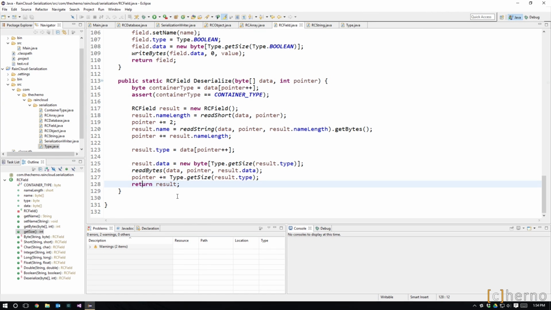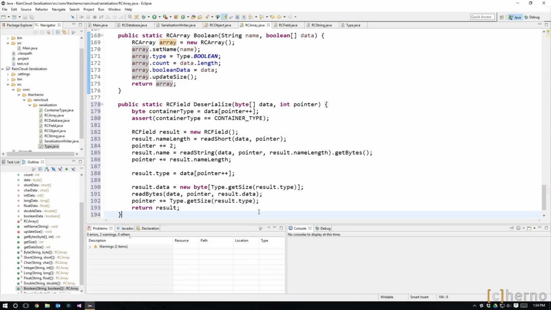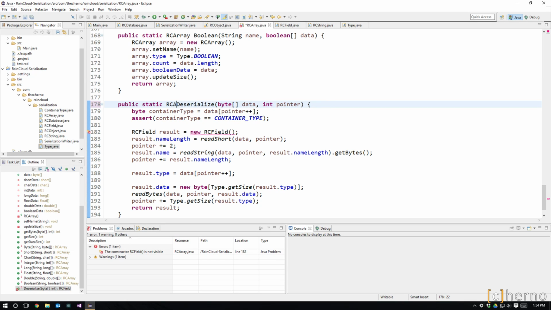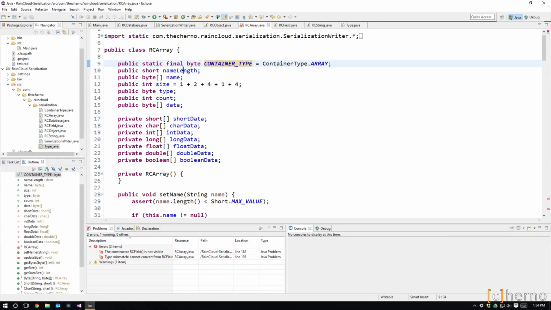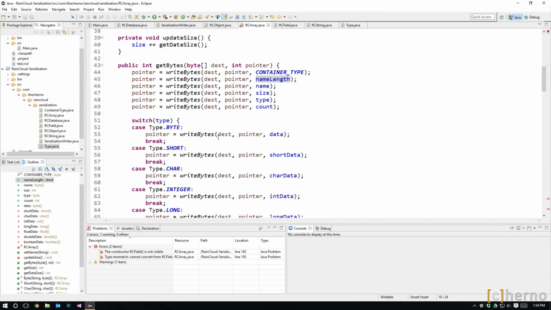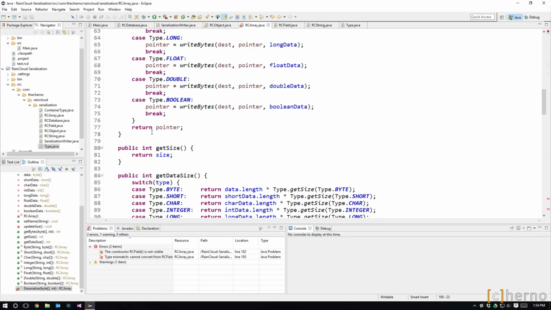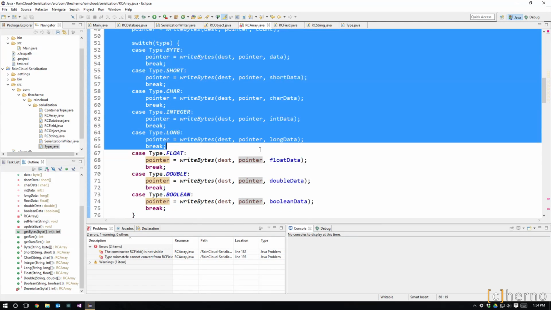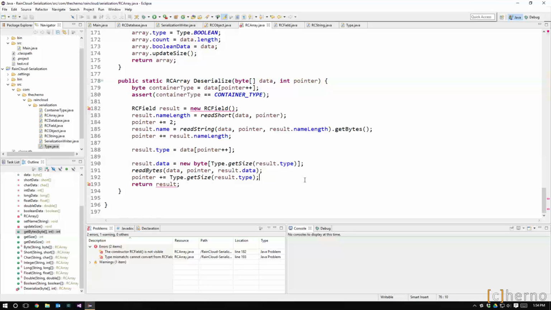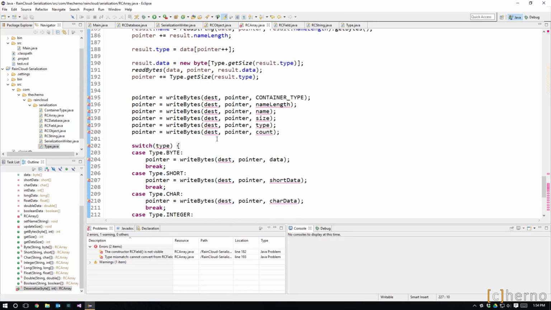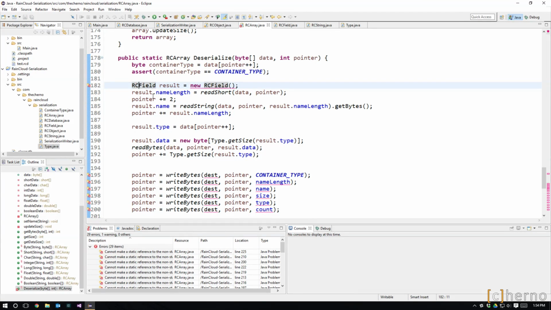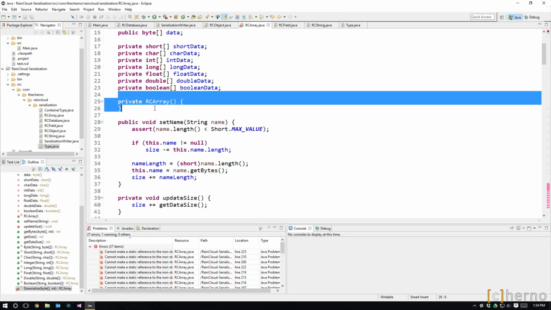I'm just going to go to RC field and copy that. I'm going to bring that with me into RC array so we can make an RC array deserialize. Okay, so how is this going to be different? Well, the container type is still going to be the same. The name length is going to be next. Again, this is kind of important. So I think I'm going to steal everything we have in get bytes just for reference. I'll just put it at the end here. This is now going to be an RC array. Okay. Good, we got a private constructor.